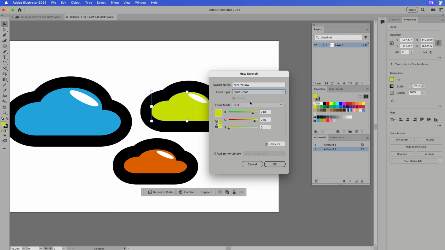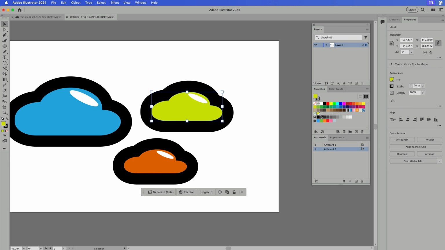Now what a spot color does is basically act like a global color around Illustrator. Process colors mean that it's not going to change all the colors on the artboards if we change it. But if we have a spot color, it will change everywhere. And you'll notice whether it is a spot color or not by the little icon next to it. That is what spot color means.